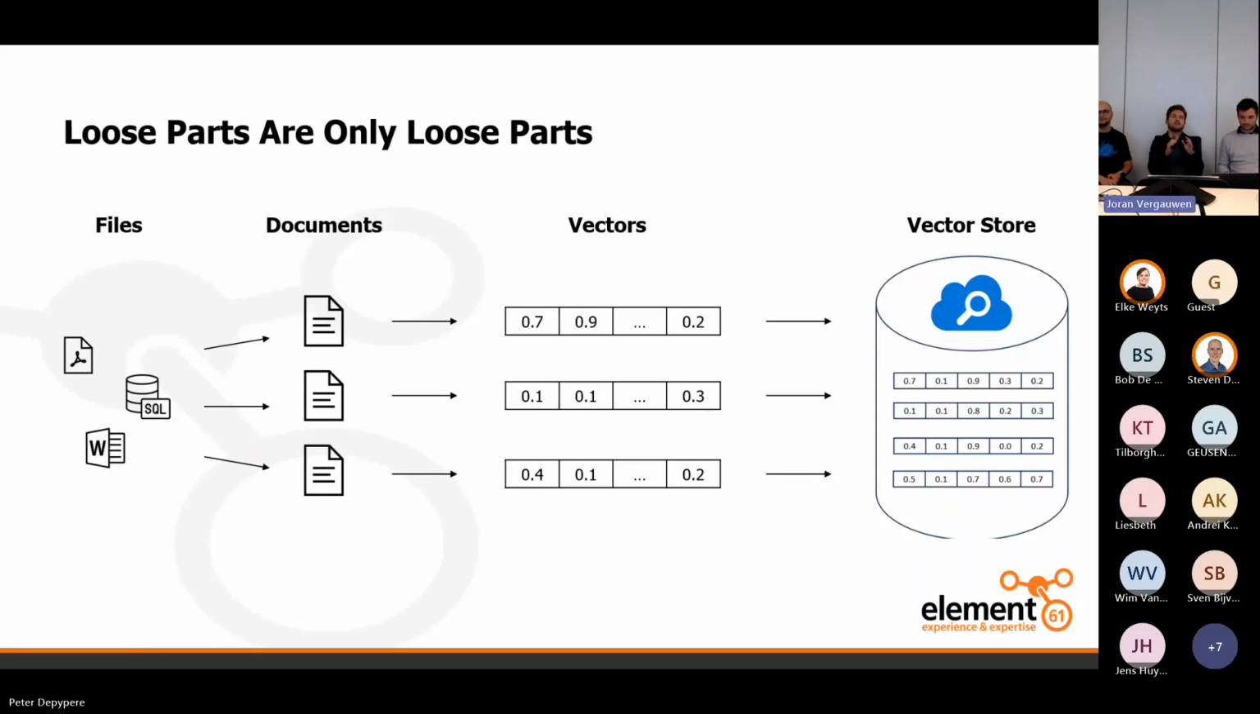Okay, so once again, short recap. What did we do up until here, right? We have our files, and we will make documents from them with our document loaders, and then using our embeddings, we will make vectors from them.